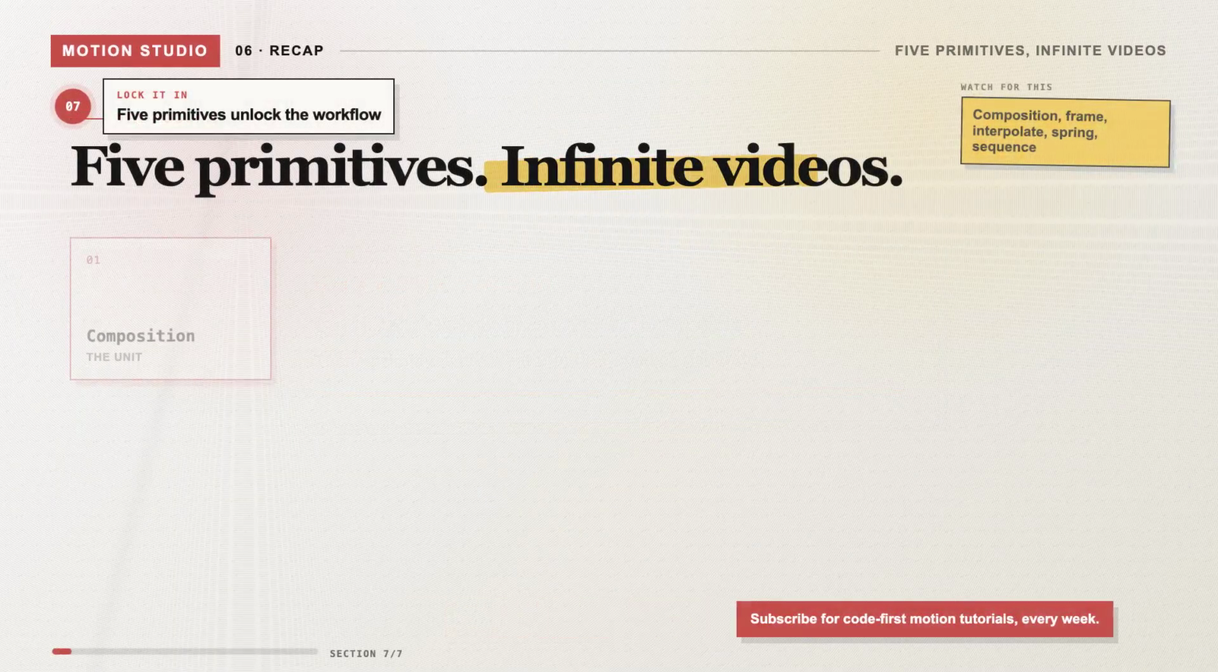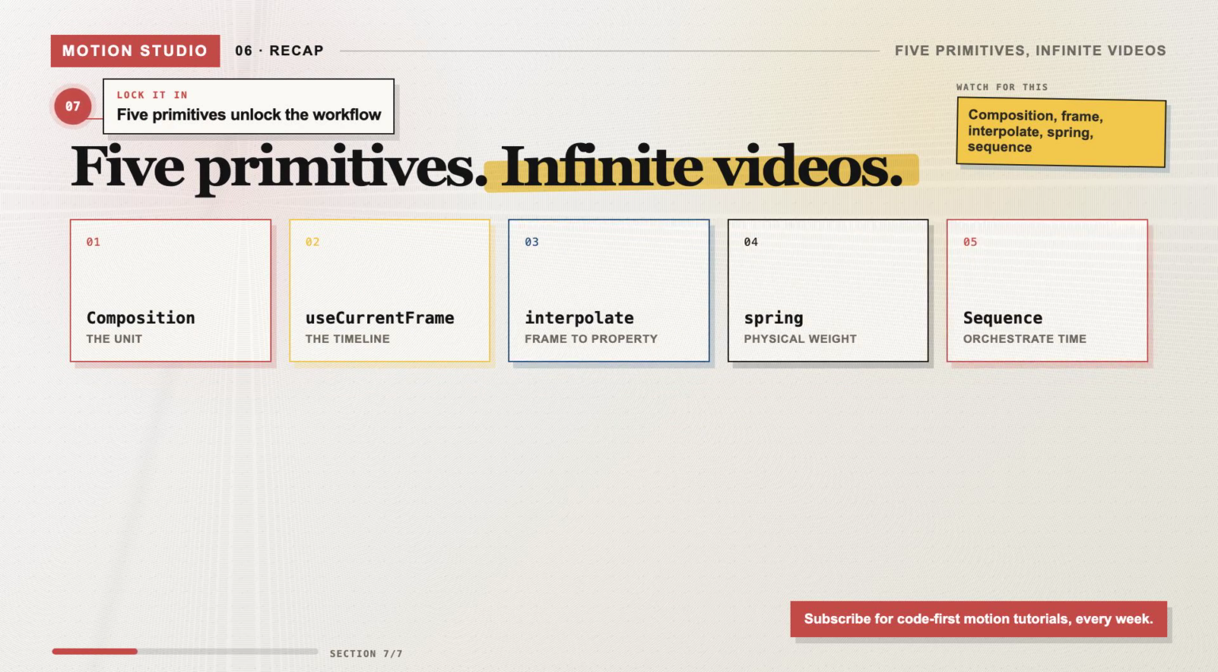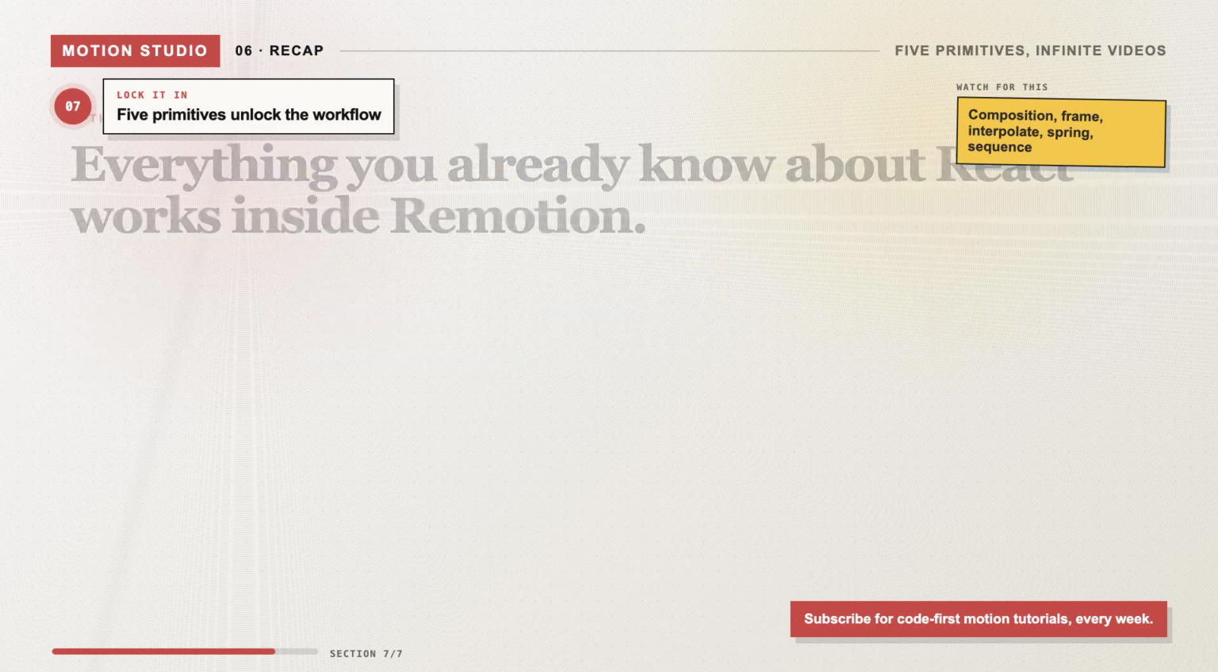Let us recap. Remotion is React for video. A composition wraps your component. useCurrentFrame gives you the timeline. Interpolate maps the frame to any property you want. Spring adds physical weight. Sequence orchestrates time. Audio stays locked. And npm run render ships the final MP4.